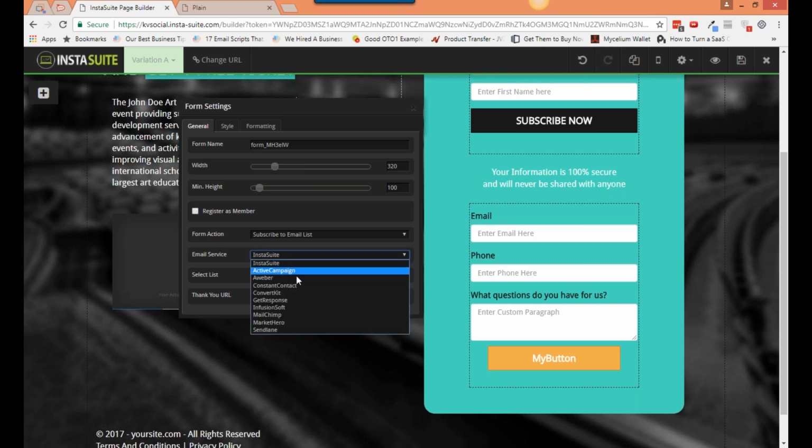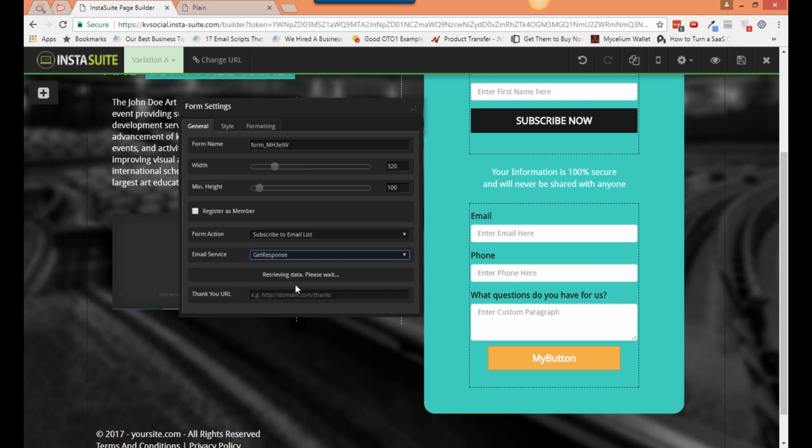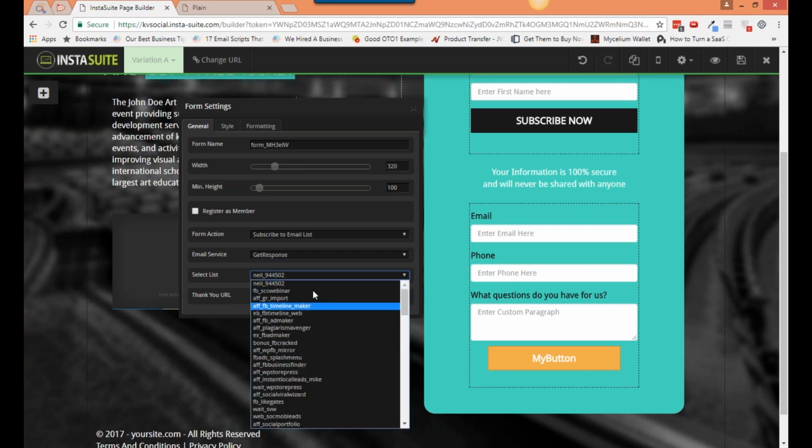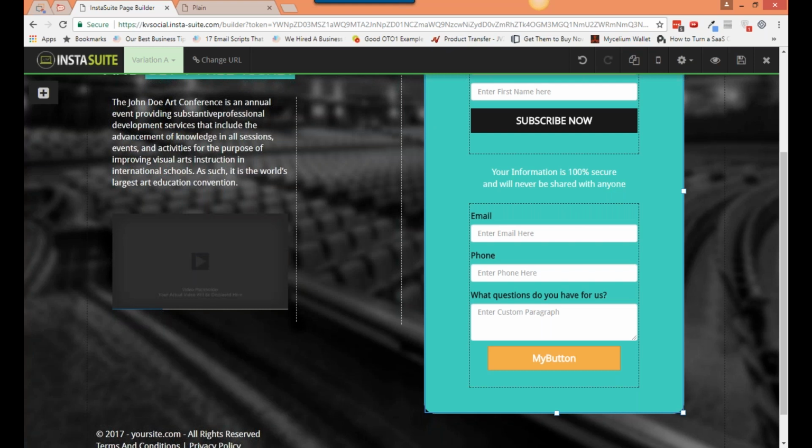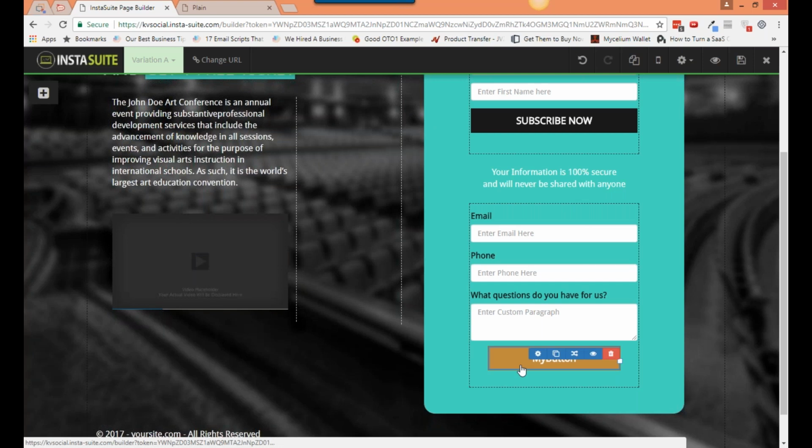Then you also have other autoresponders. For example, I've hooked up my GetResponse, so I see all these different lists. I can choose one of these lists, and then when someone signs up, I can send them to a thank you page as well. Right, now this is just the form part, this is just the integration part. Then comes the part where action needs to happen.